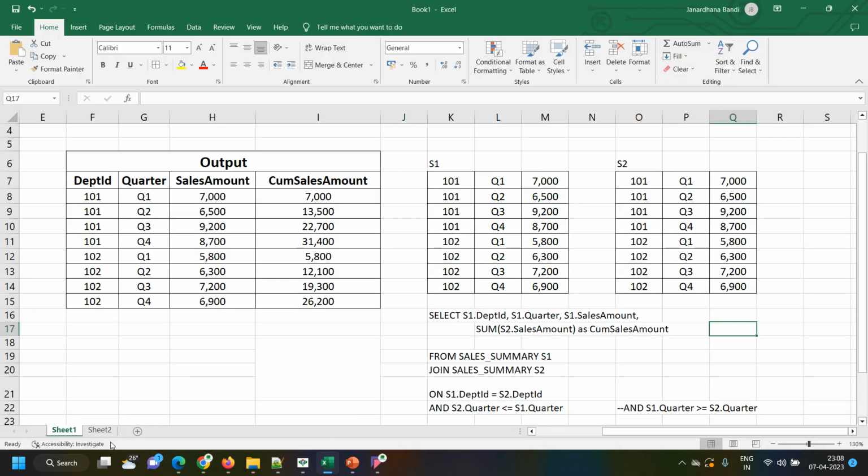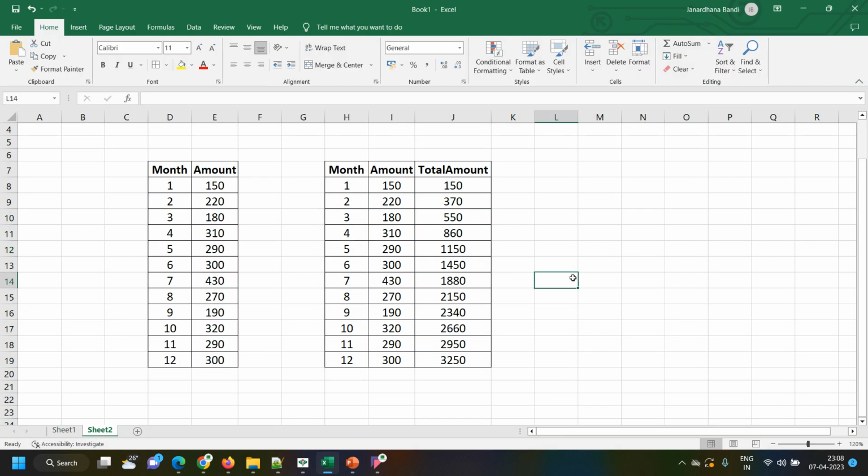And for your practice, I am giving one more example. Okay, so I have an input table like this with only two fields, month and amount. Okay, so month like January to December, 1 to 12, I have, and I want to calculate the total amount, cumulative sum for each and every month. Okay, suppose for the month 2 it is 220 plus 150, which is 370, and for a cumulative sum of 12 months, which is 3250, the same. So you can set up this data and you can practice by writing some queries.